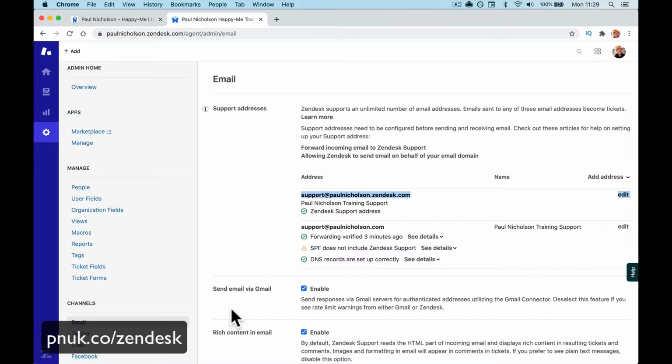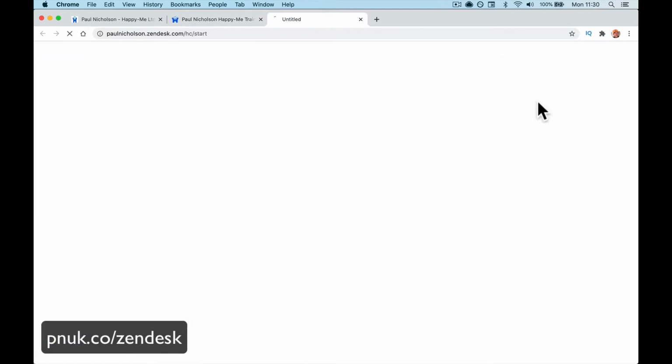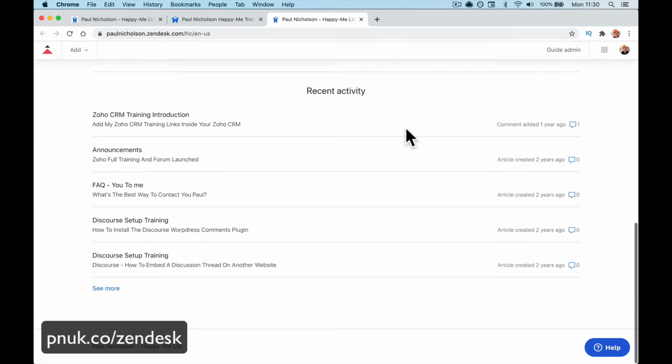Right, let's have a quick fly through the guide and how the guide works, or your knowledge base, whatever you want to call it. So I go up here to support. No, I don't. I go to guide. My guide's set up into three different sections.